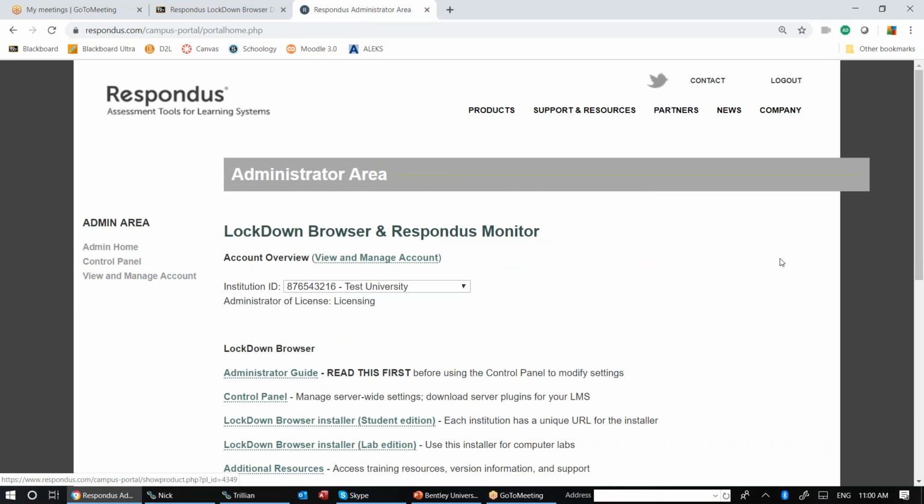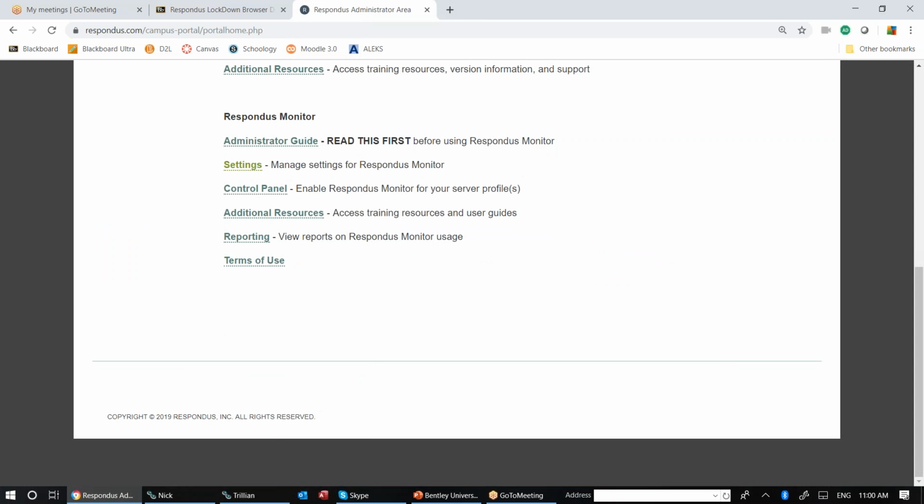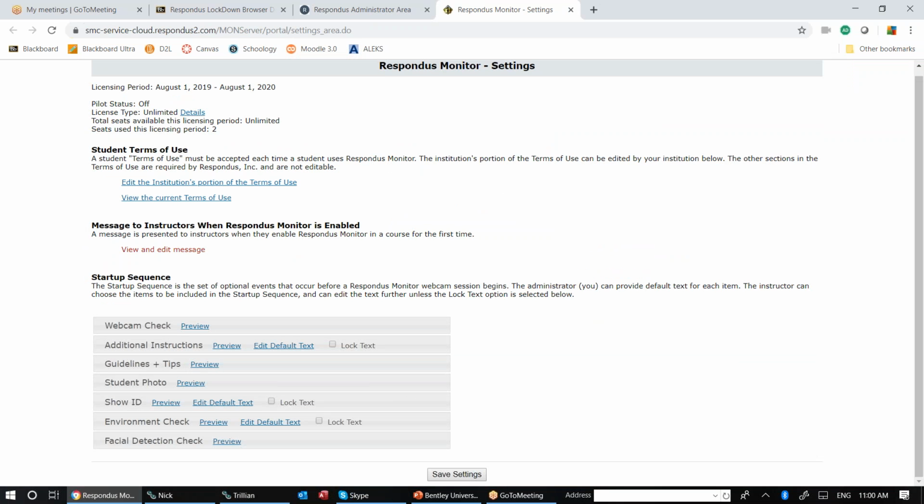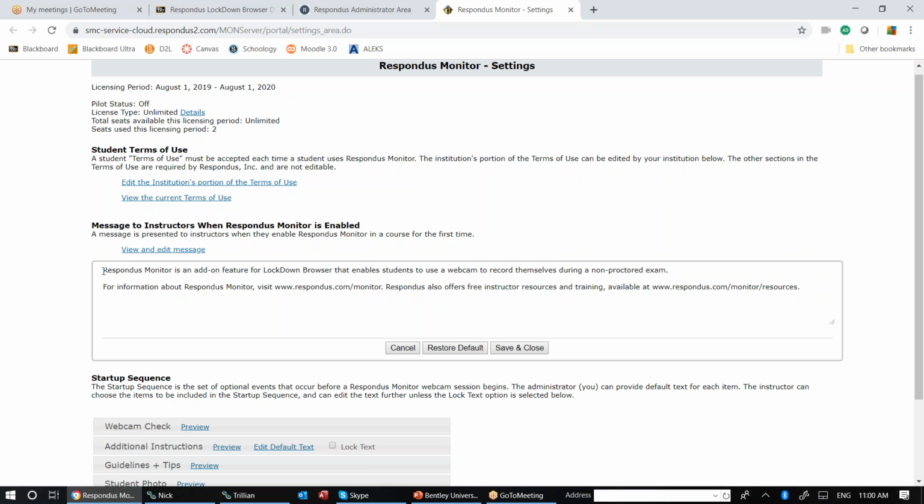Now, the administrative area for me, once I'm in Monitor, there's a settings option. So this is a message to instructors when Respondus Monitor is enabled. So that message that you saw populate, this can be altered to reflect what you think is appropriate. So it's possible, if you're trying to restrict access to specific courses, you may be putting something here that explains that Respondus Monitor is an add-on feature for LockDown Browser. It should only be used by these specific courses. If you're interested in using the application, please reach out to so-and-so.